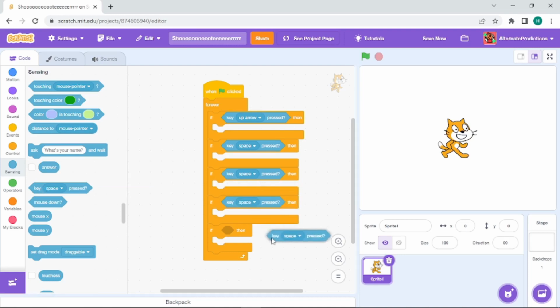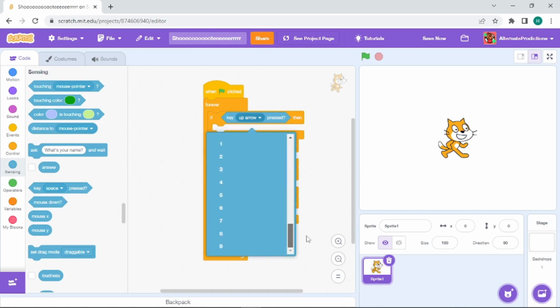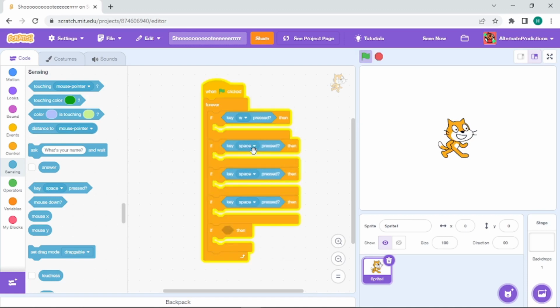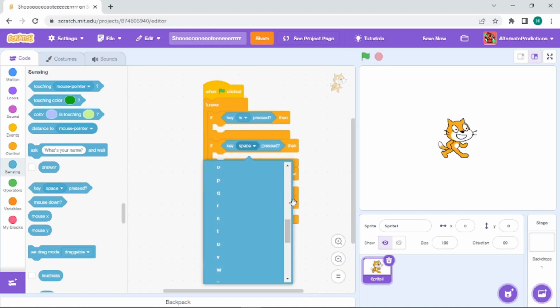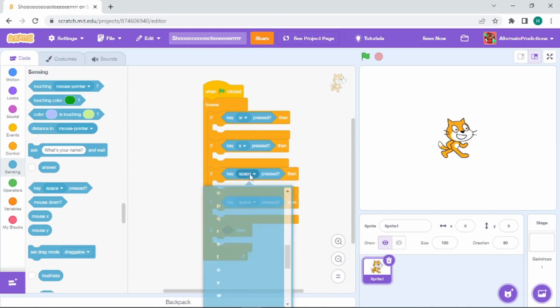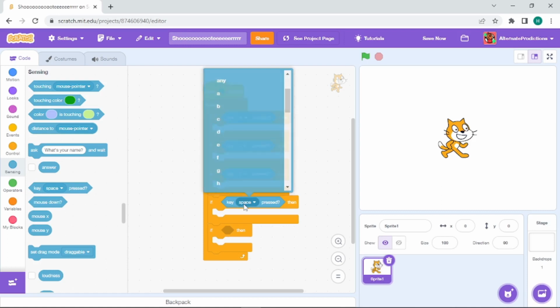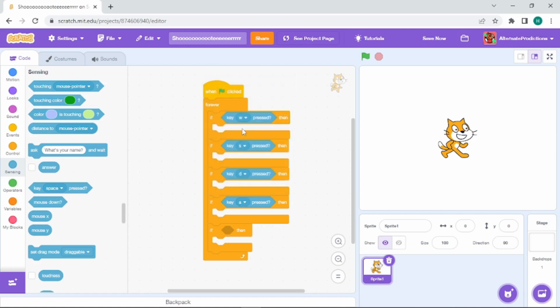Now for this game, we're going to use the WASD keys. Now this one's going to be key W. This one's going to be key S. This is perfect. D and A.